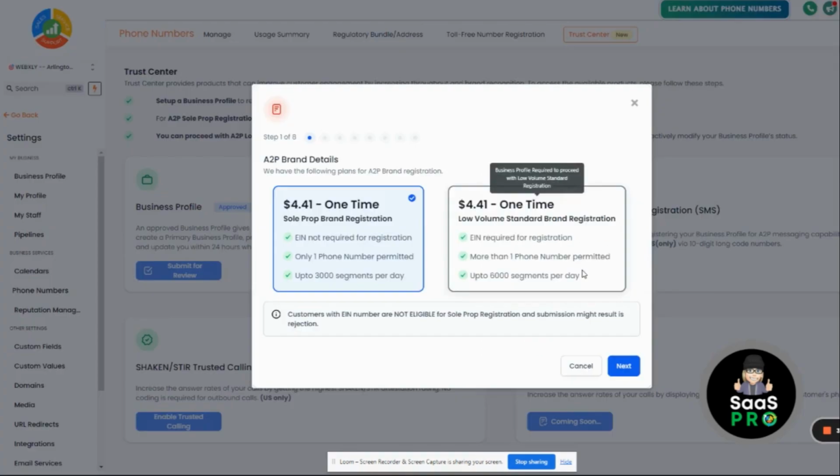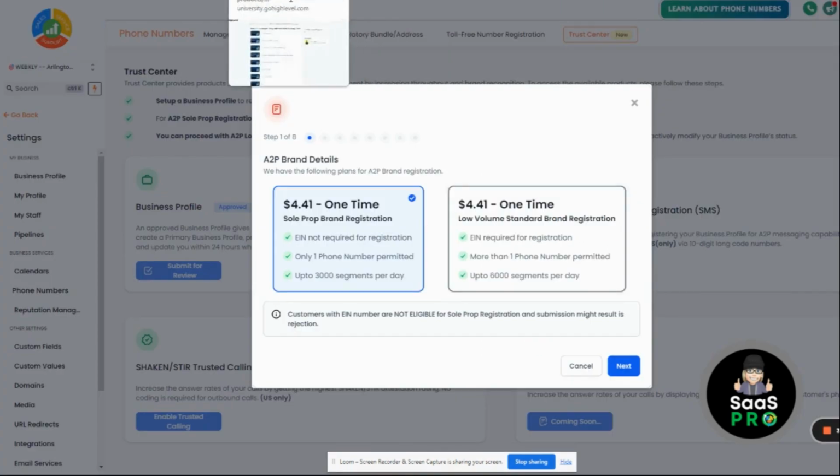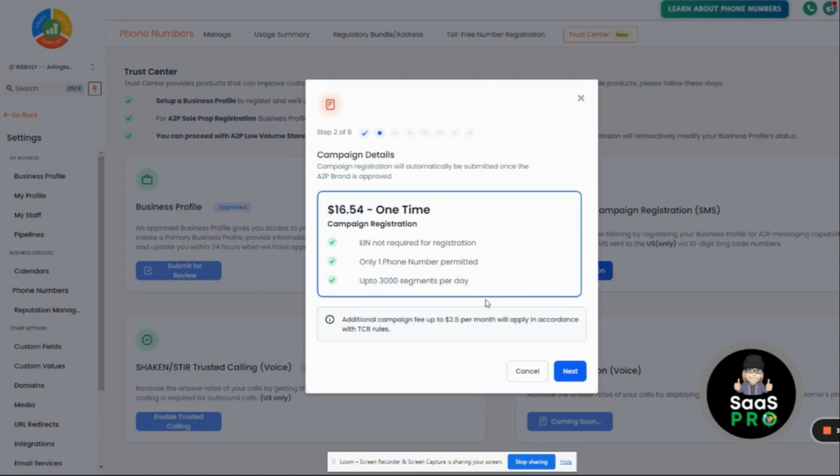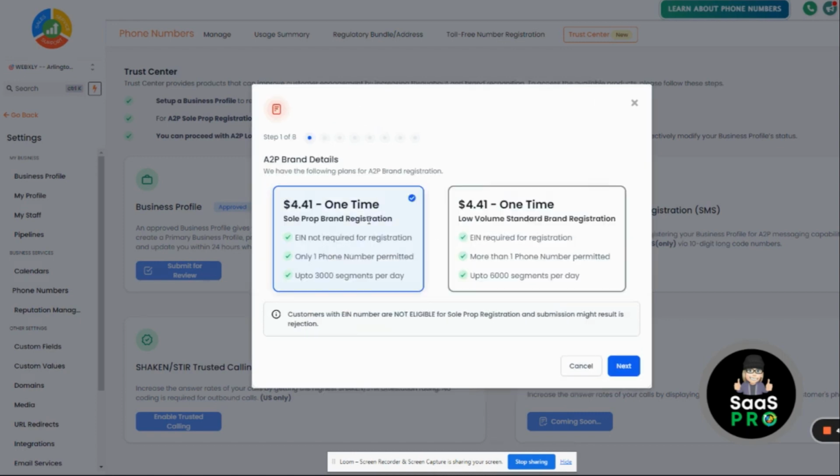What we want to do right here is this. Be sure that you have enough credits in order to do this. Otherwise, you can go into billing and load up those credits. So right here, you're going to see that this is a fee. It could be $4. It could be $6. It all depends on how you registered your business. What you want to do then is hit next, and you're going to see we've got a one-time brand registration fee. Again, this is all required by the carrier.